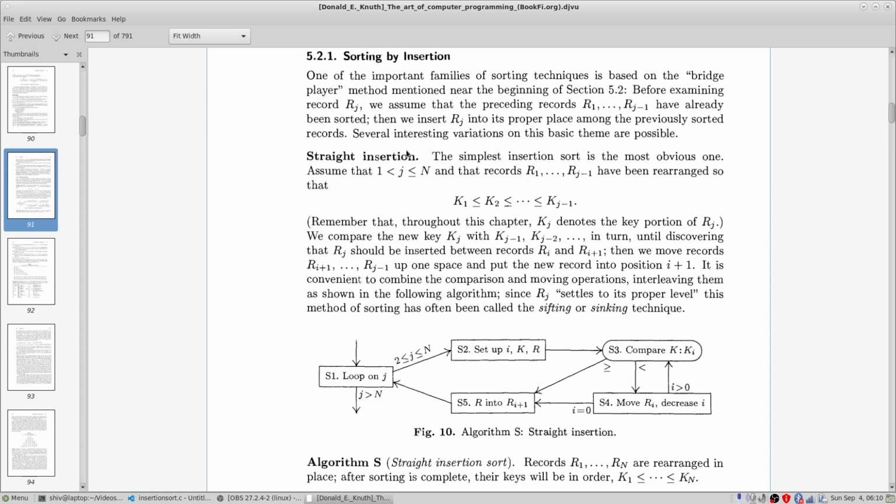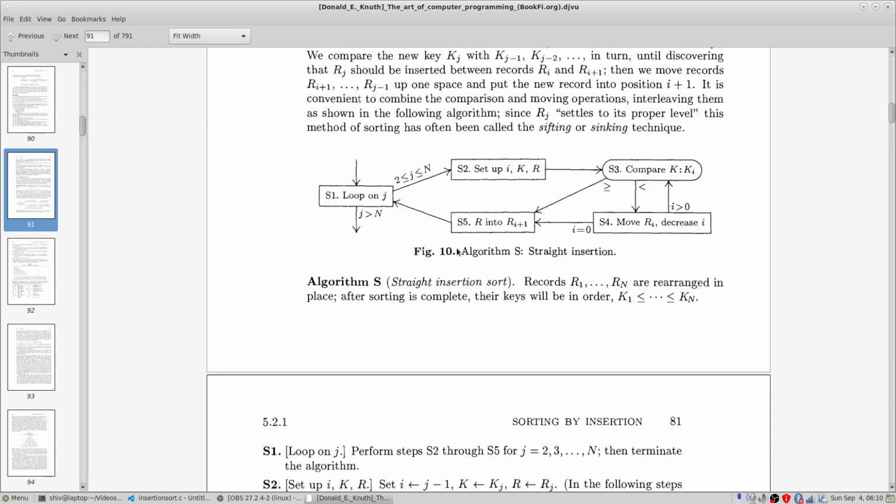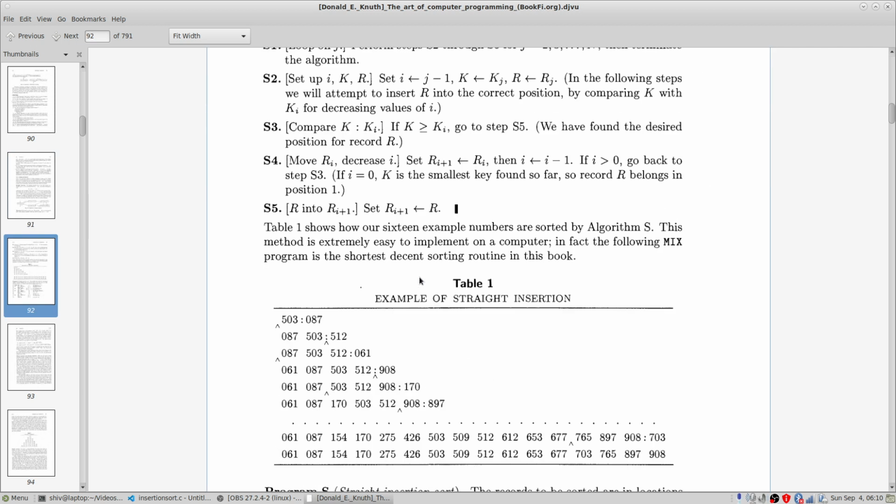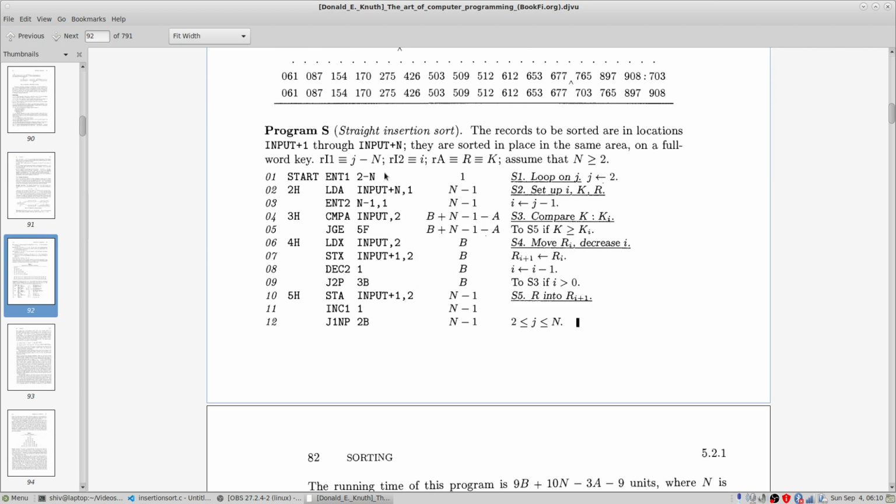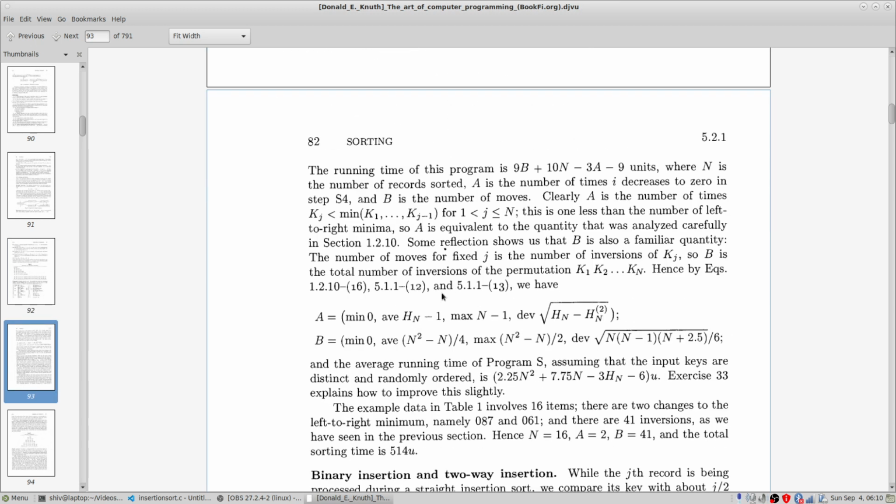I did not give the complexity calculation in the previous video, so in this video I'll refer to Donald Knuth's book. There is a topic of sorting by insertion on page number 91. Not really, that is the PDF, it is on page 80. The implementation of insertion sort in MIX is given on page 81. You can see this is the MIX implementation, and the complexity calculations are given in these equations.